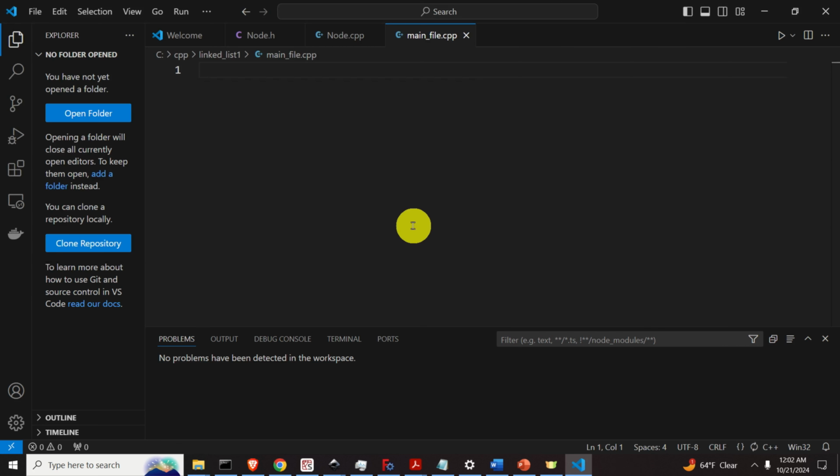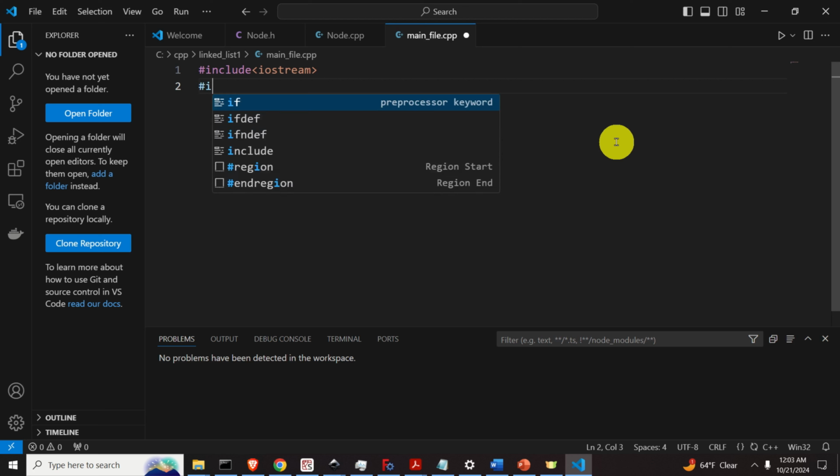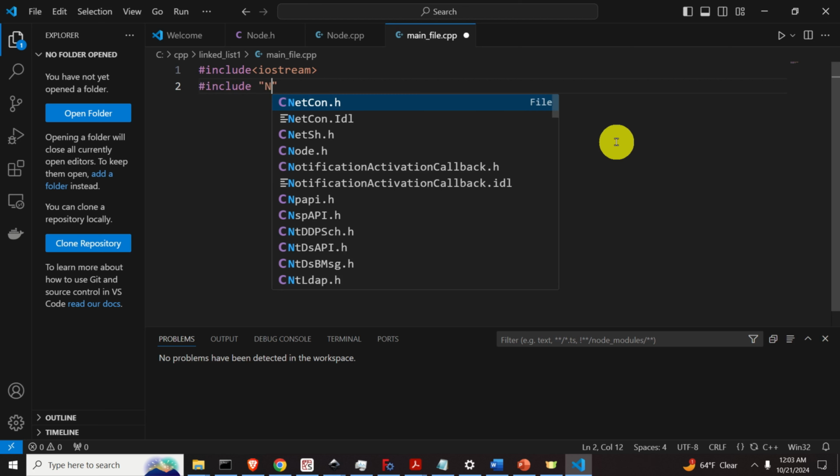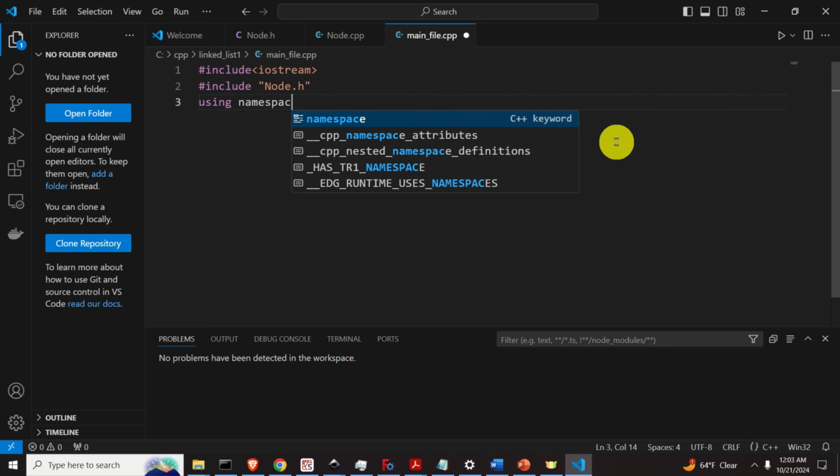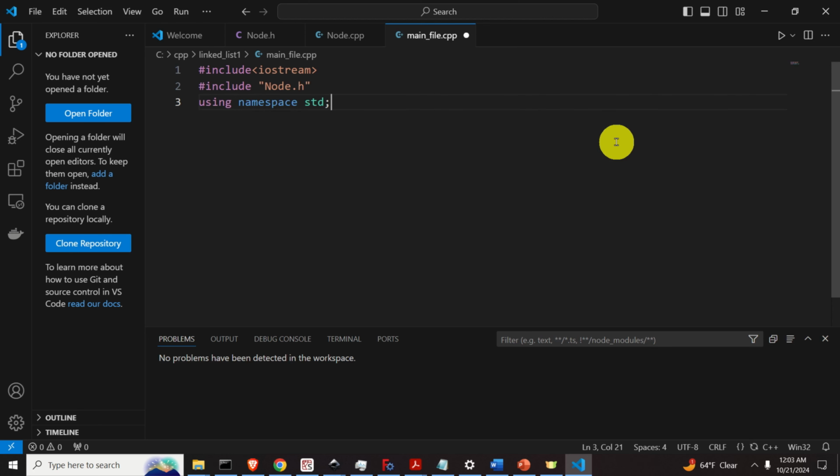And let's create file. Here it is. Let's start with the standard includes. I will need input-output stream since I plan to print the entries of my defined linked list. Then over here I need to include node.h, and then I need to type using namespace std to simplify the notation. Here's my int main function, and over here I will return 0.